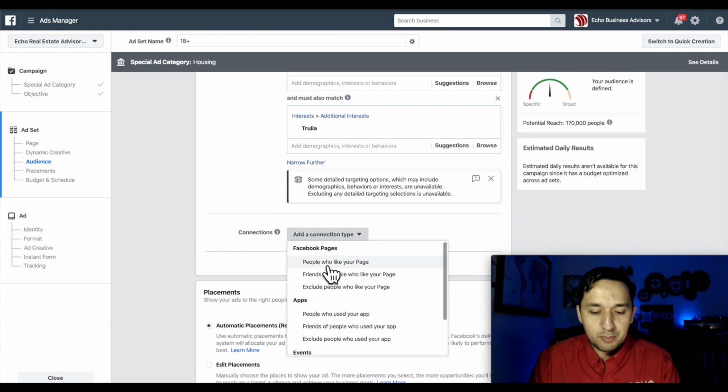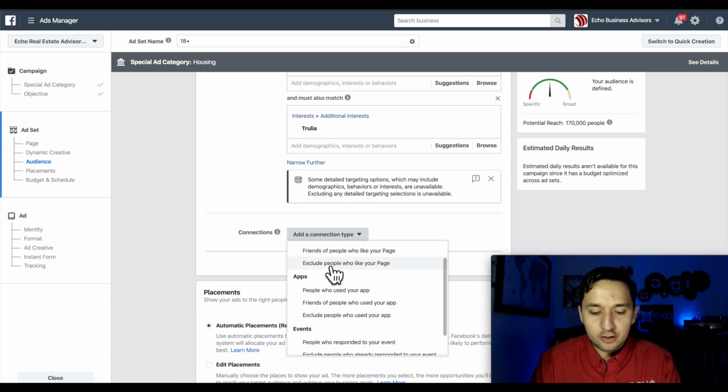So here you can select people who like your page. So if you have a substantial audience into the thousands of millions, then that would make more sense. Friends of people who like your page. I use this frequently whenever I'm trying to grow the brand and the reach of friends of people that already like the page. And then exclude people who like your page.